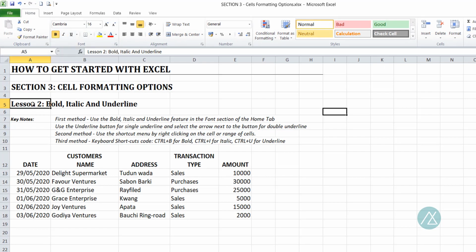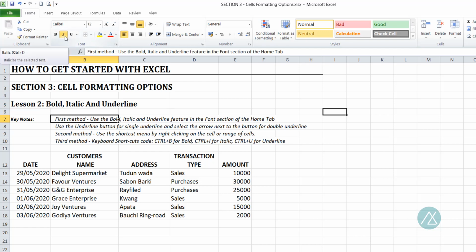And one thing you will know is that when one of these formatting, either bold, italics, or underline, has been applied to a cell and you select that cell, it will be highlighted just the way this B now is having a yellow light highlight around it, showing that bold has been applied to the selected cell. Like this, let's select this cell and you see that italics is highlighted, meaning that italics formatting has already been applied on the selected cell.